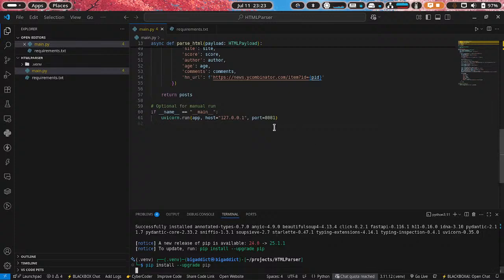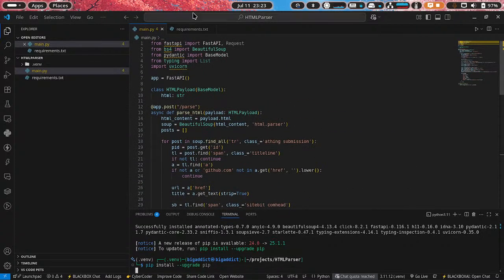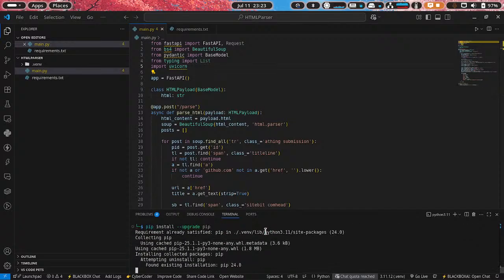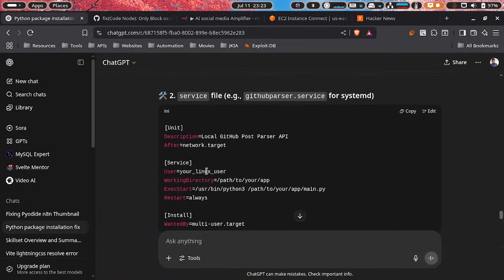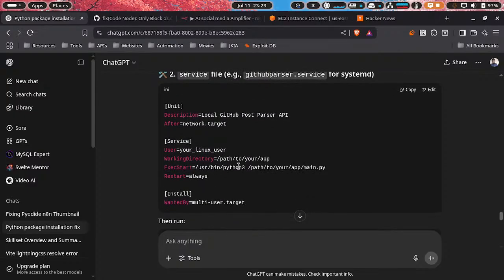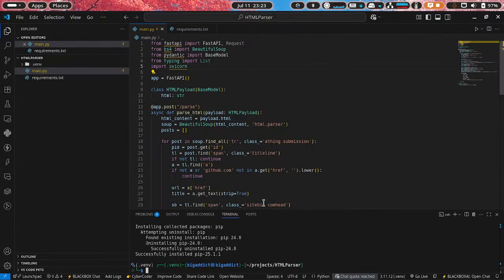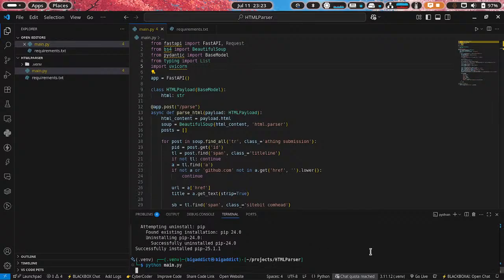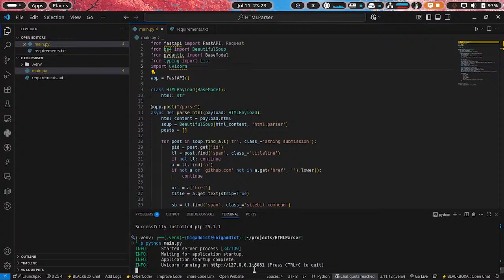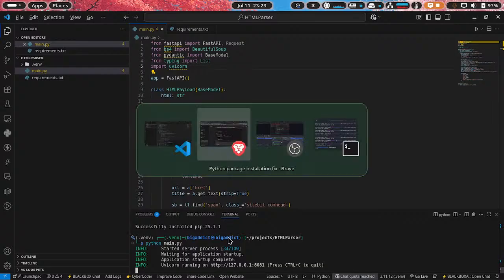Upgrade pip. So we've installed these libraries. It's taking a while to load, but no worries, we'll just continue. You can see here in the service file, ChatGPT is saying we run it with Python 3 and main.py. So that's what we'll do. Let's use python main.py since we are in a virtual environment. So we have that. It's on port 8081.